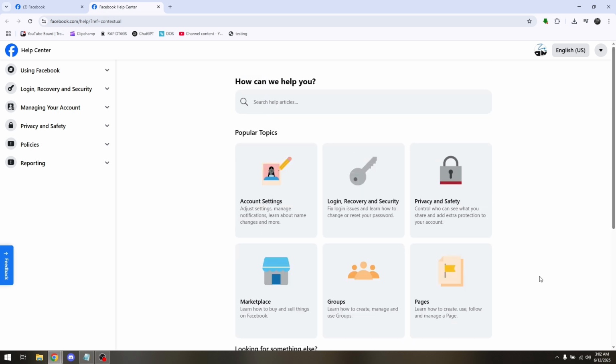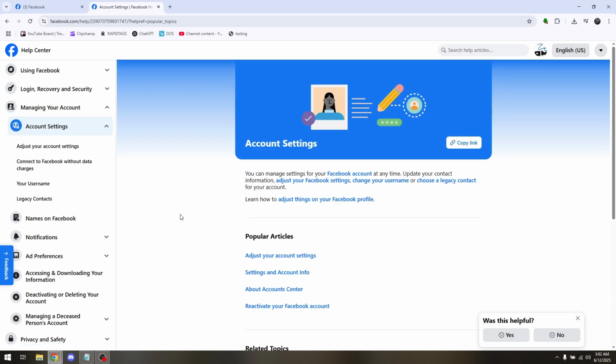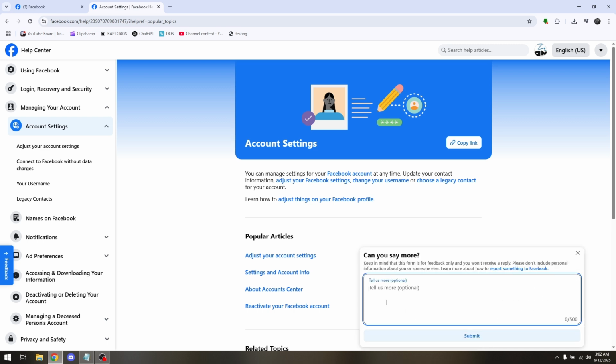If it's not showing, then what you can do next is just go to account settings and then just choose on no, and then was this helpful? Just simply click on no and then go to other. Now under this optional field right here, just let them know that you would like to submit a request in which you will be asking for merging two Facebook pages at once.